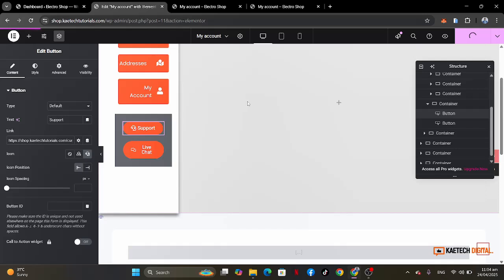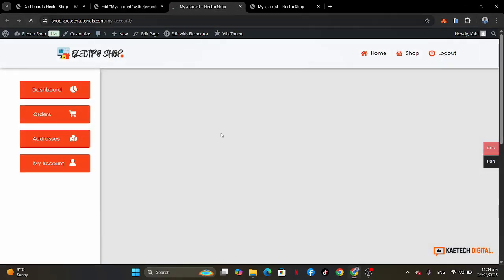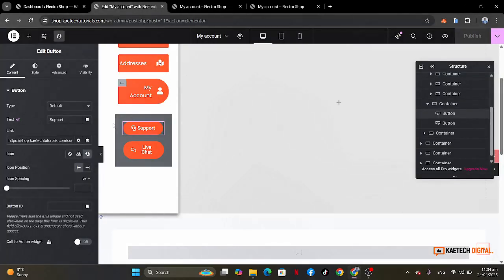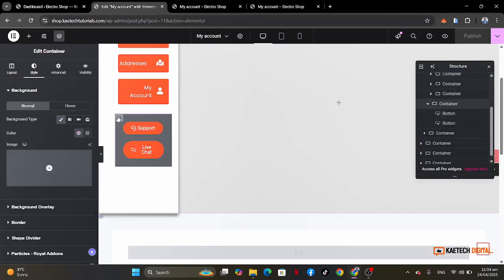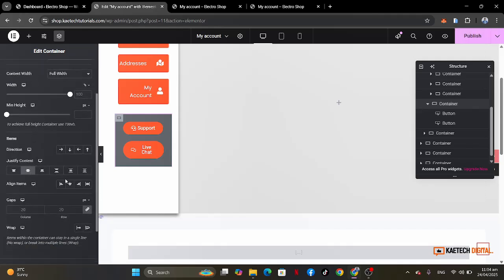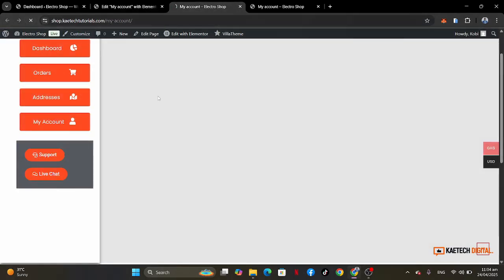So if I publish it over here, it's going to be something like this. Let's refresh this one. You see, this is how it looks. So it is sidelined over here on the left side. Now we want to put it in the middle, so I'm going to click on this one, go to layout, and then position it in the middle. Okay, so I'll publish it, come over here, refresh it, and it's going to be in the middle, as you can see over here.